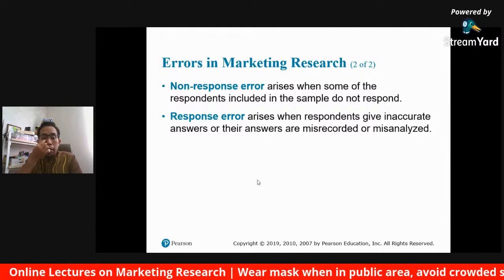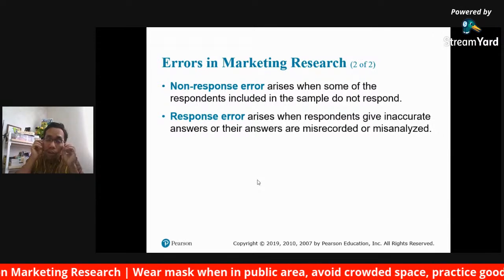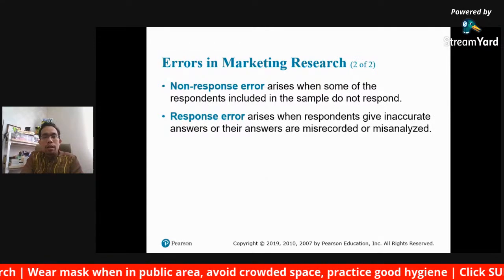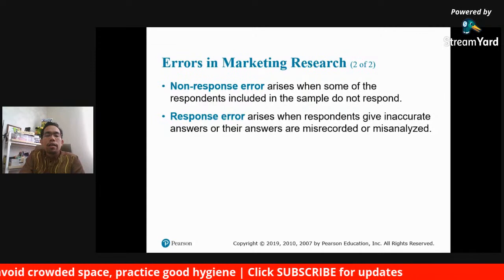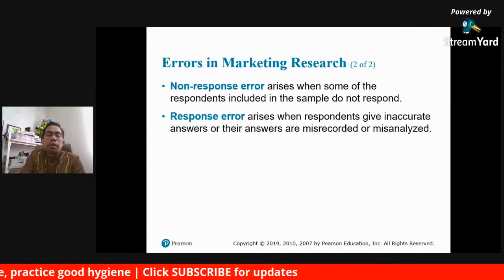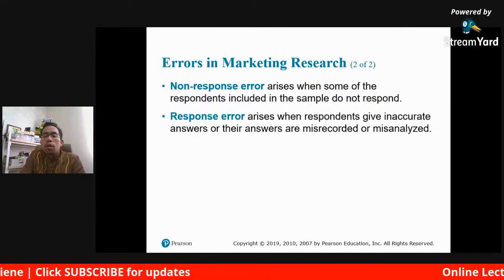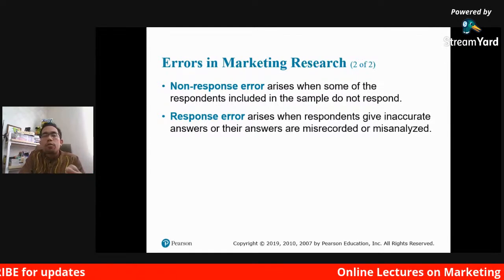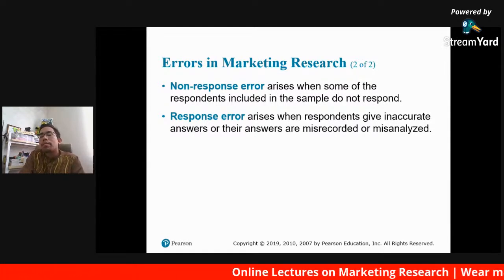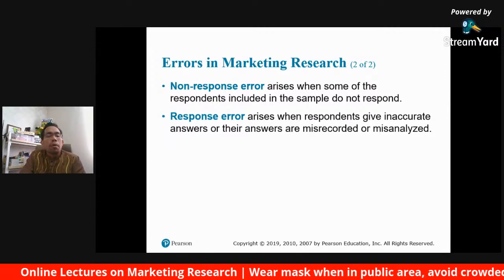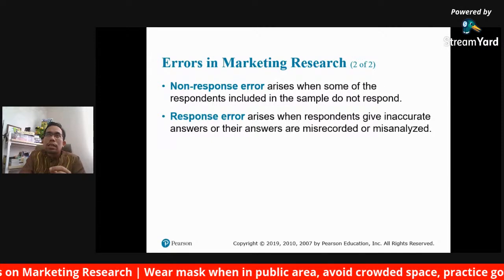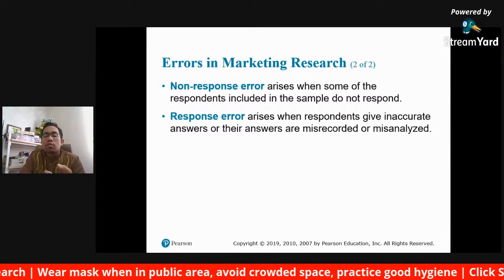Non-response error in marketing research arises when some of the respondents included in the sample do not respond. Normally it is a very lengthy questionnaire, and you don't want to answer. Sometimes questions are repetitively asked and you get bored, so you don't want to answer. That one is non-response error.